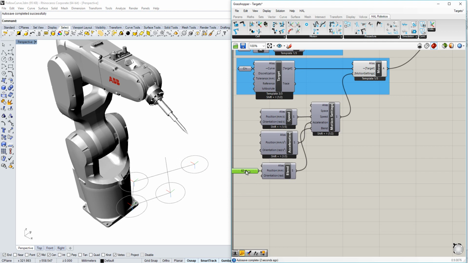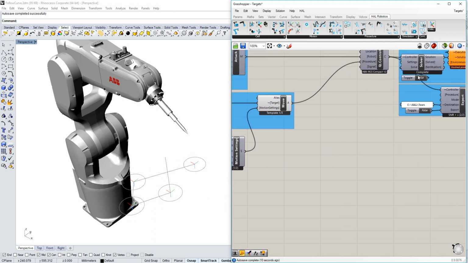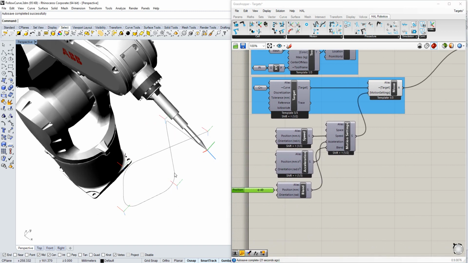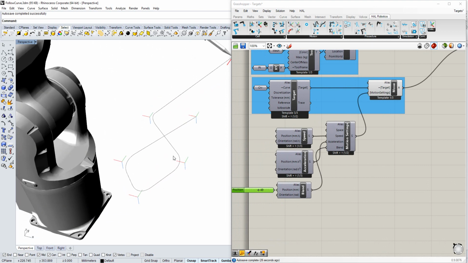I can change the size of this blend radius to my heart's content. But if I want to see what the robot's actually going to do, once again, I need to solve. When I solve, you can see that these blends are actually represented. That is to say, we don't have the circles anymore, and we now have a smooth arc between each of the targets. This will continue to update as I change the blend radius.